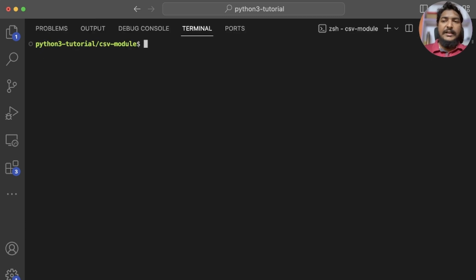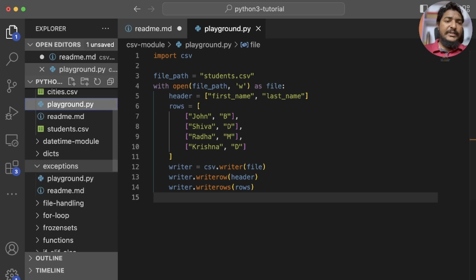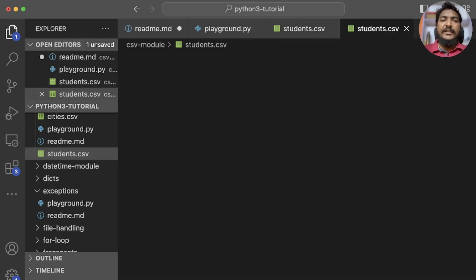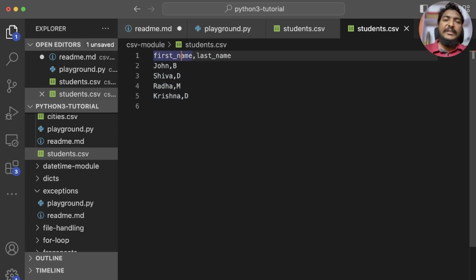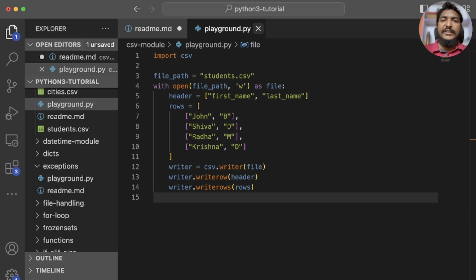Let's go to the terminal and run it. python playground.py. It executed without any errors. Let's go here and open the students.csv file. Here we can see we have two columns, A and B, and then we have first name, last name, and all the other data that we passed. If we look at it in text format, the first name and last name are separated by a comma, and all other names as well. So that's how we write to a file using the CSV module.